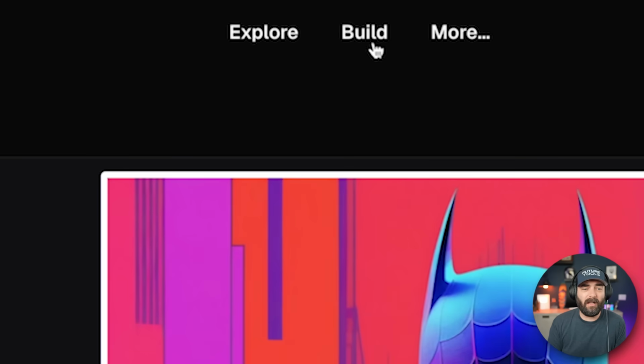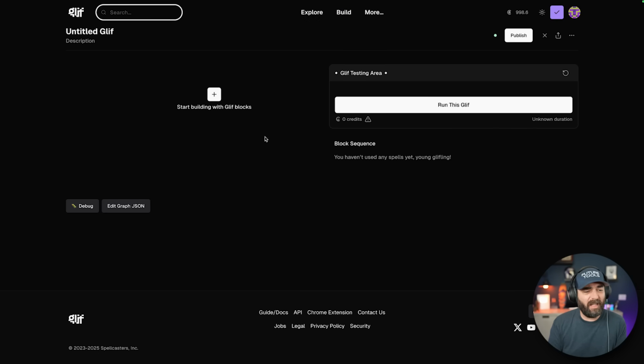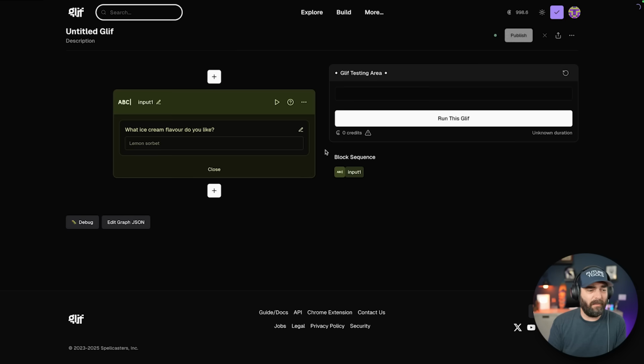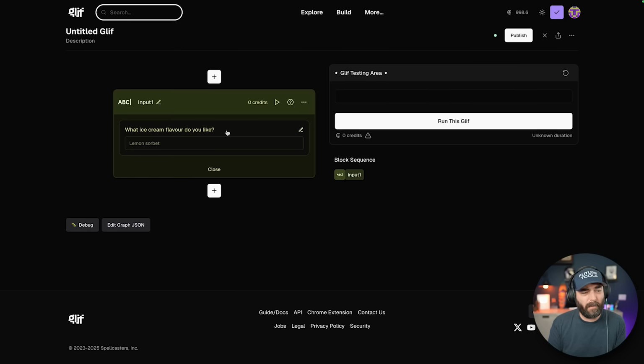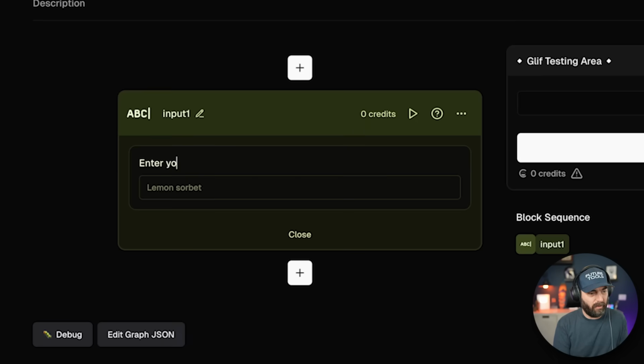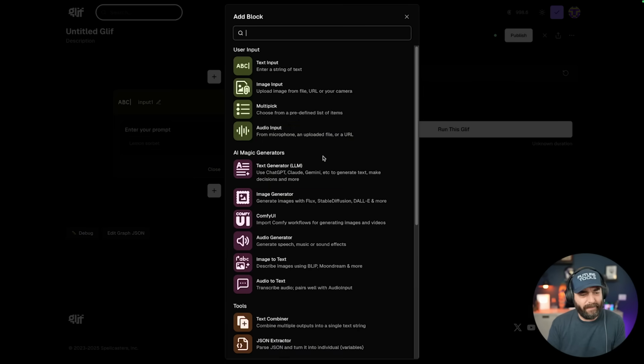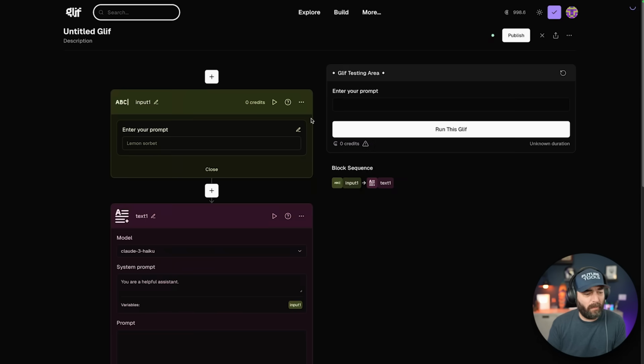But where Glif is really powerful is building your own workflow. So let's go ahead and click on build here. And you can see you get these Glif blocks. So let's go ahead and start building with Glif blocks. We want to start with a text input. This is where somebody could enter a prompt. Let's reword this to enter your prompt. And then we want it to take that prompt and maybe use a text generator to improve the prompt.